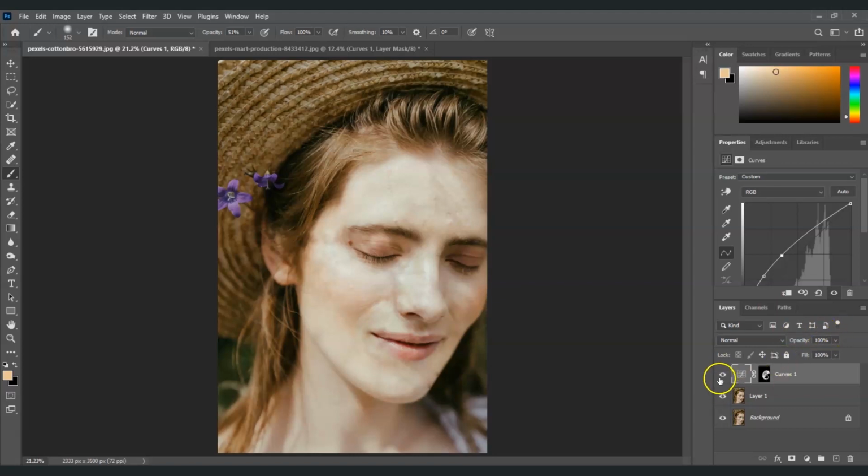Okay. So this is our original image. And this is the part where we used the healing brush tool. And this is the part where we adjusted the curve in the adjustment layer. And that is how to remove shadows from face in Photoshop. See you in the next videos, guys.